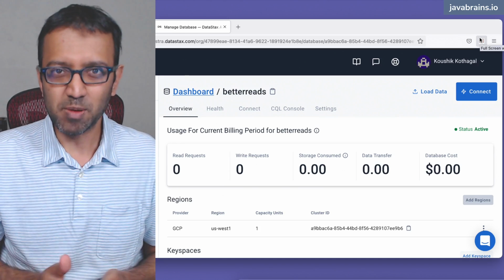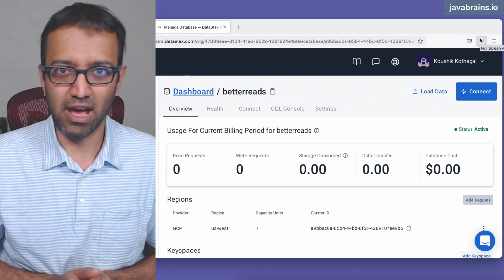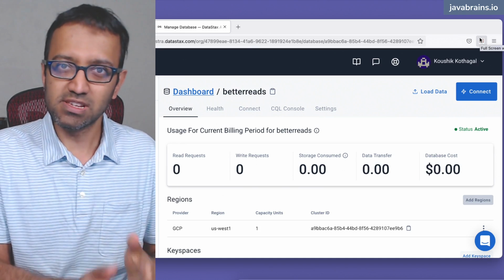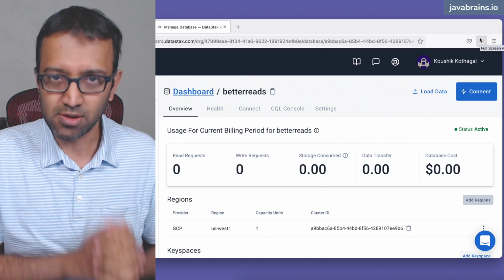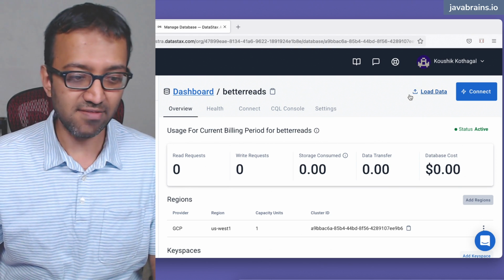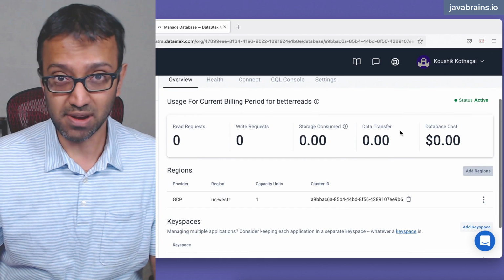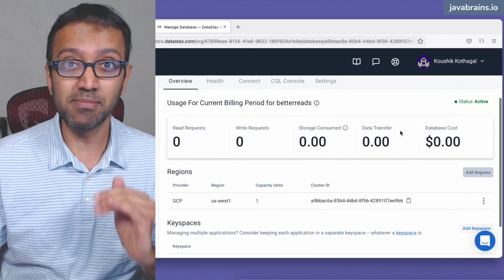All right, so we've done enough preparation work. It's time to start writing code now. We are going to be doing the first part of our application development, which is to load data into our database.